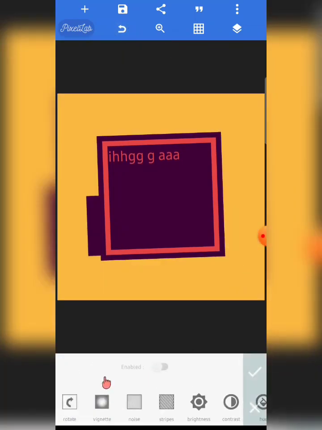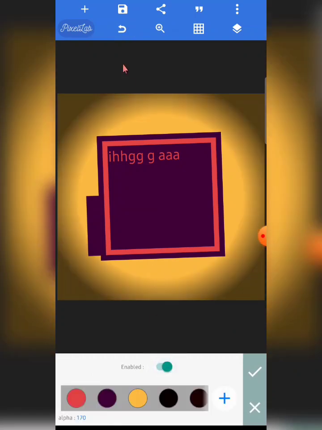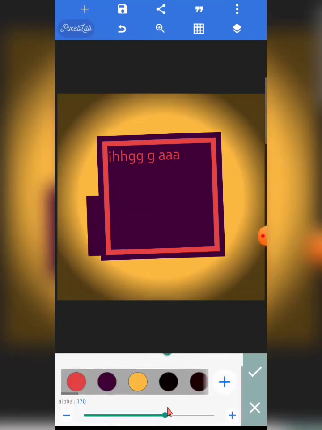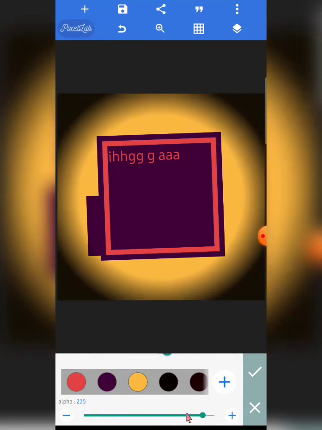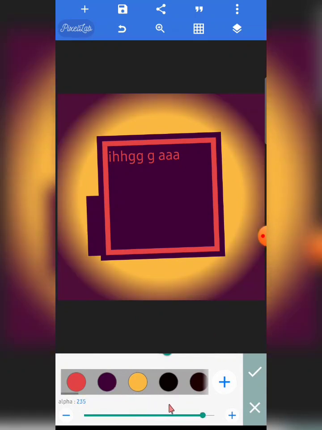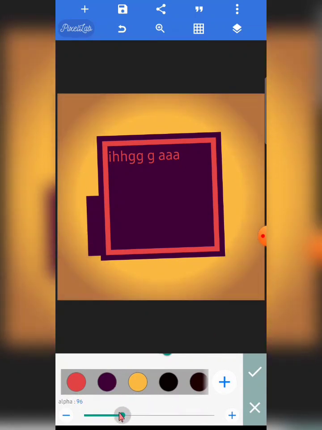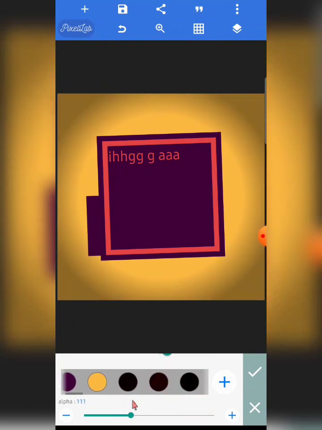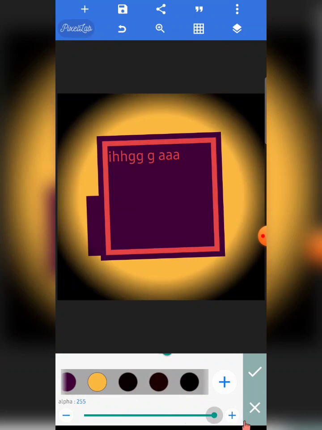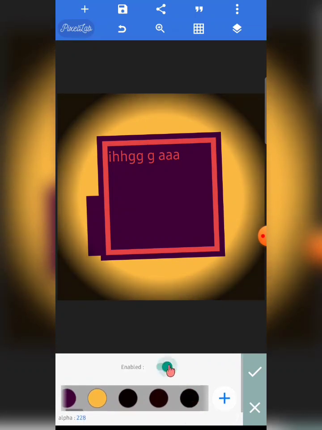Now this vignette. Once you enable this vignette, can you see what's happening? So this is what vignette is about. It just kind of surrounds it, and you can change the color to whatever you want. You can also reduce the opacity. I don't use this often though, but that's what it's for. So it depends on whether you have the need to use it.